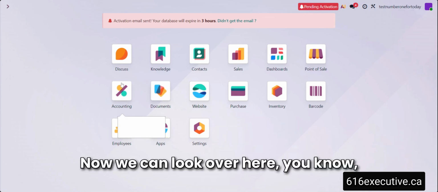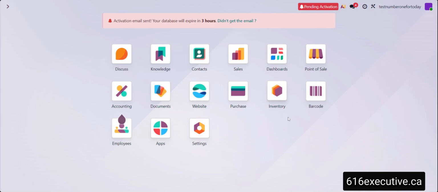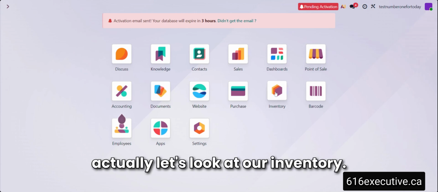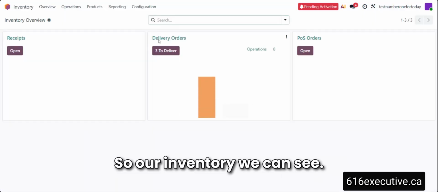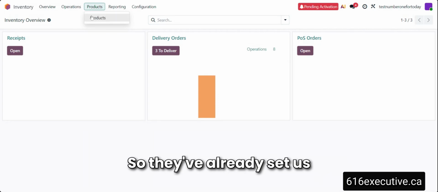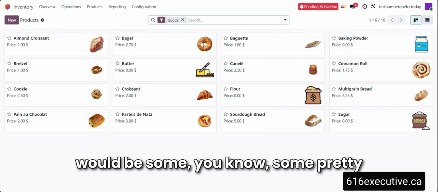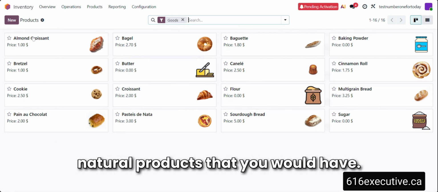Now we can look over here, let's look at our inventory. So our inventory, we can see they've already set us up with some products. As a bakery, these would be some pretty natural products that you would have.